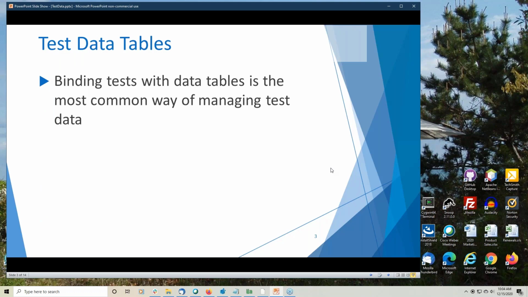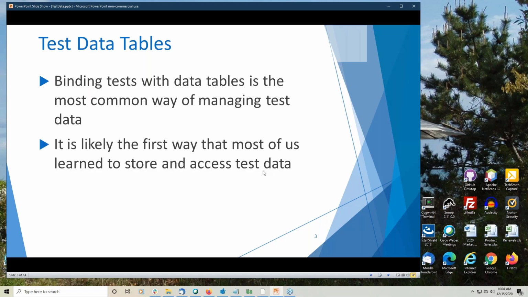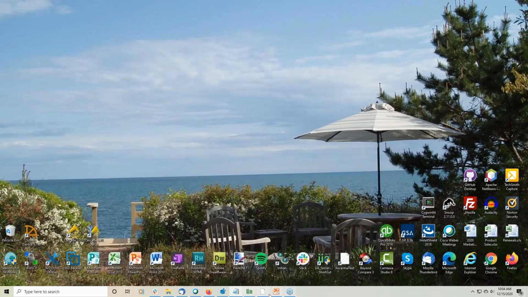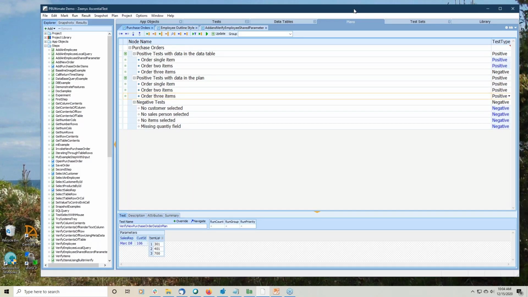So let's talk first about test data tables. And again, this is the most common way that I think most of us think about managing test data. If you've worked with me in a POC or just learning how to use AscentialTest, this is probably the way I've taught you how to manage your test data. So let's just look at an example of that, which will probably be review for most people.